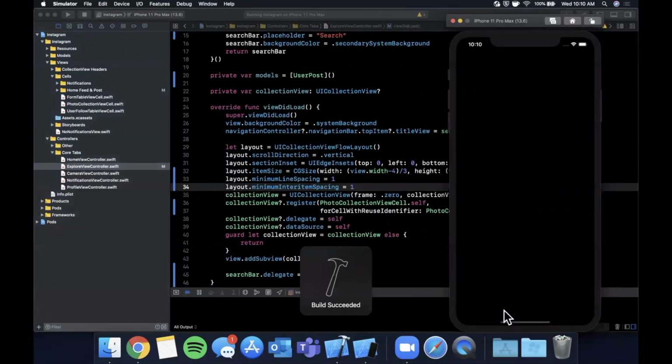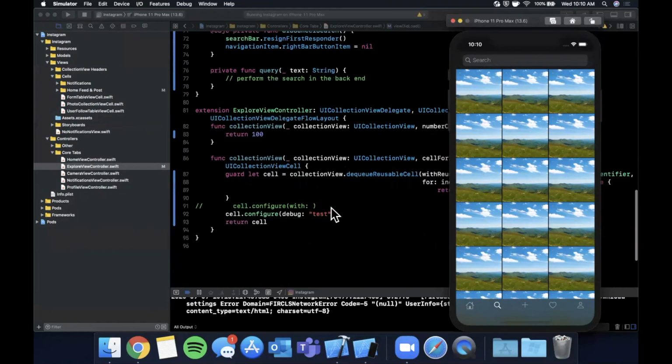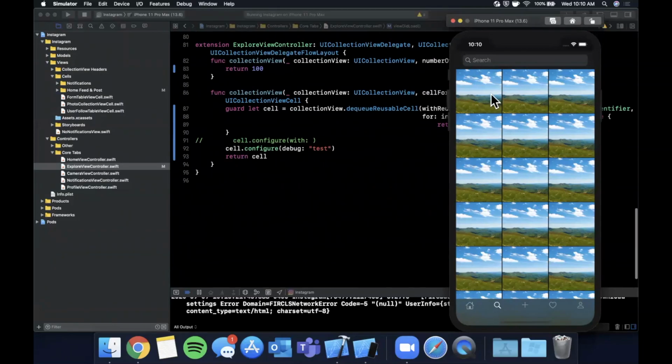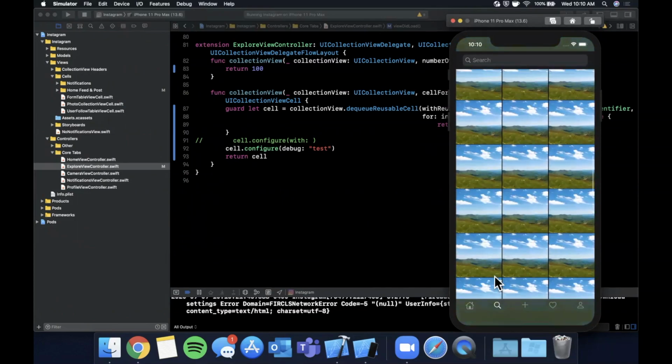So once you set that, go ahead and run. Let's see what this looks like. All right, looking good, looking good. So we've got our collection view here. And maybe I'll add in some more test images in our Xcode assets because I'm getting tired of looking at the same image over and over again.